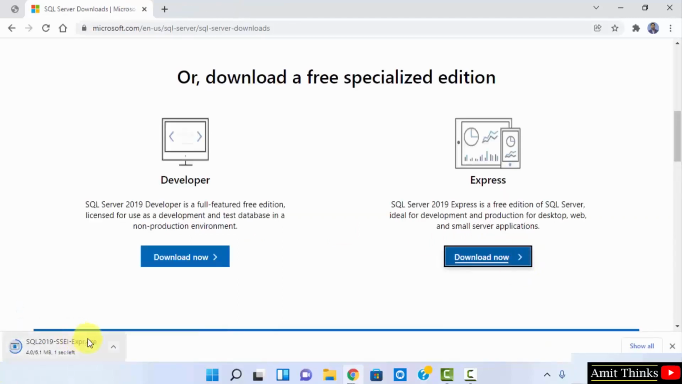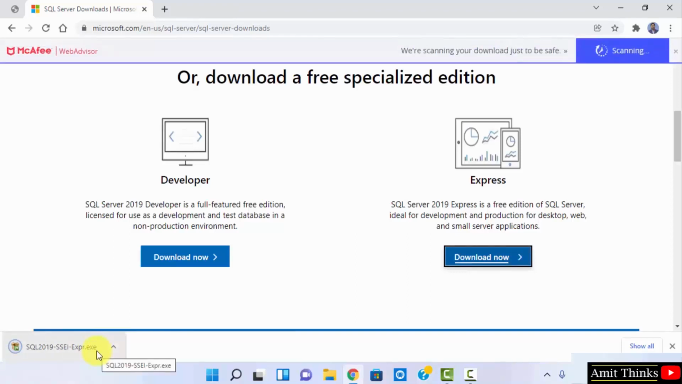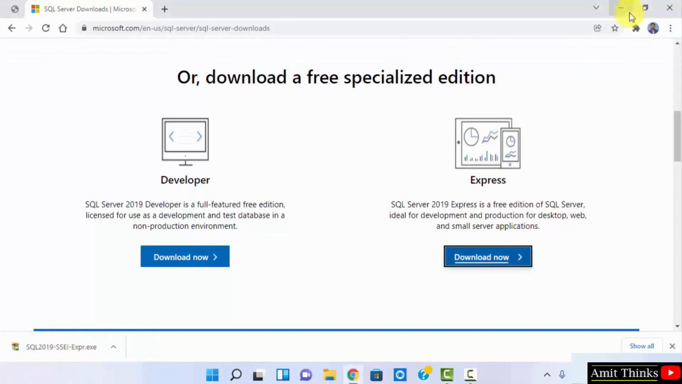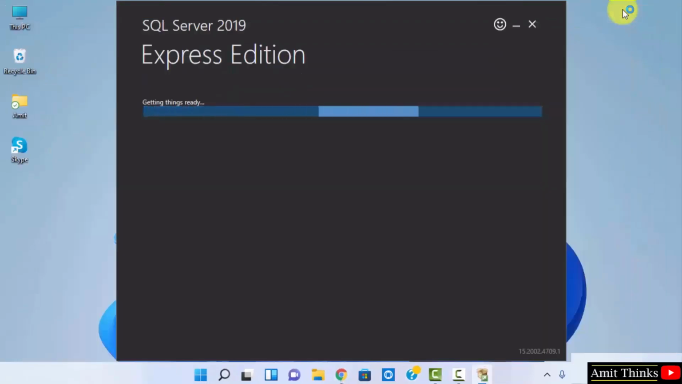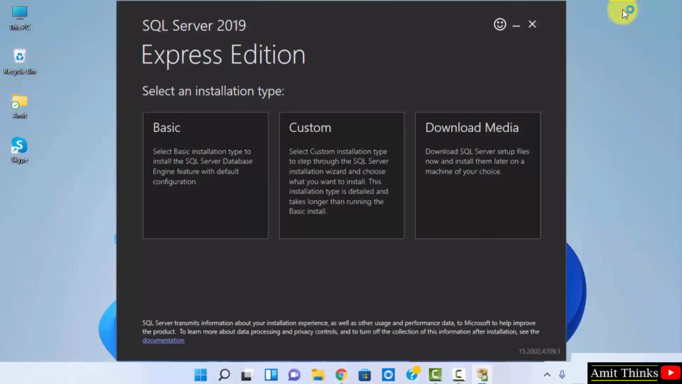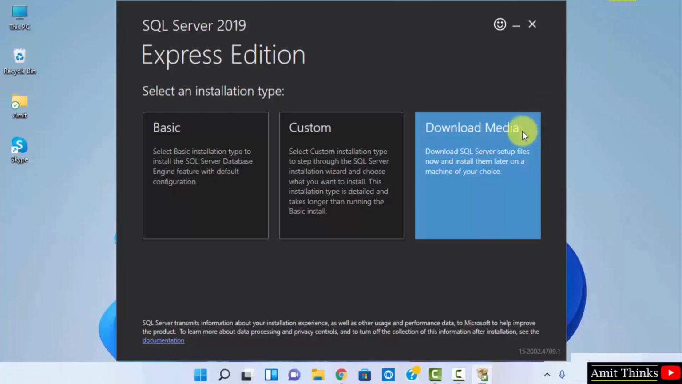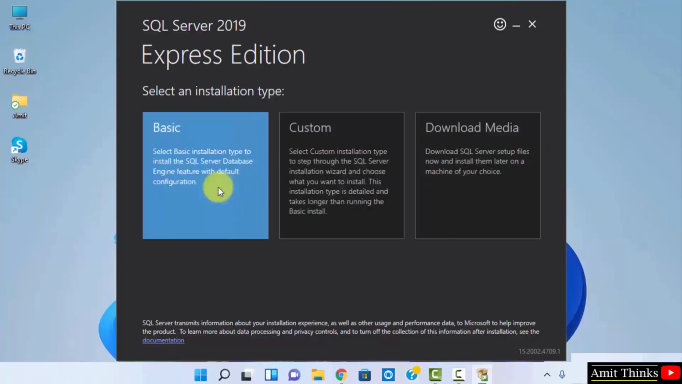So the download started. It's an installer. You can see 6 MB only. So the download completed. Double click on it and minimize this. Now you can see it is asking for the installation type for SQL Server 2019. Download media, custom as well as basic. So we will go with the basic installation. Click on it.